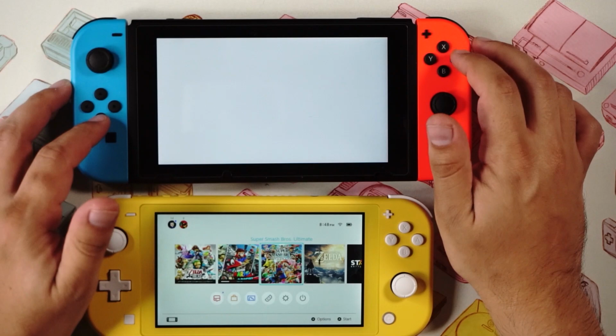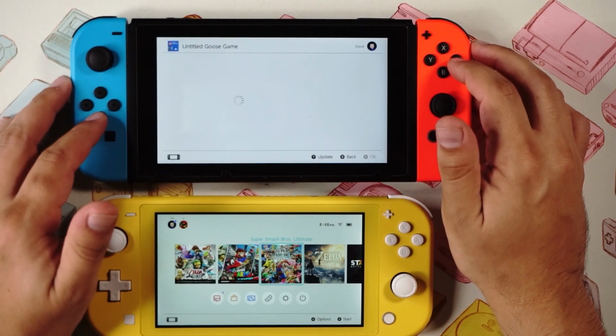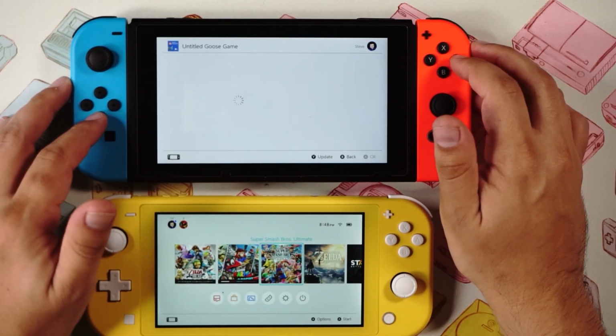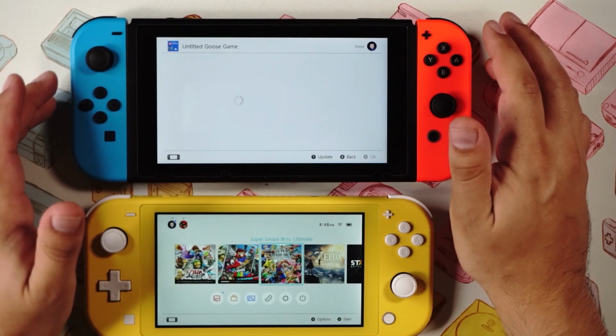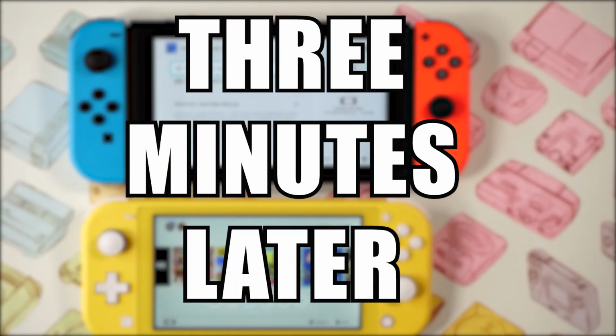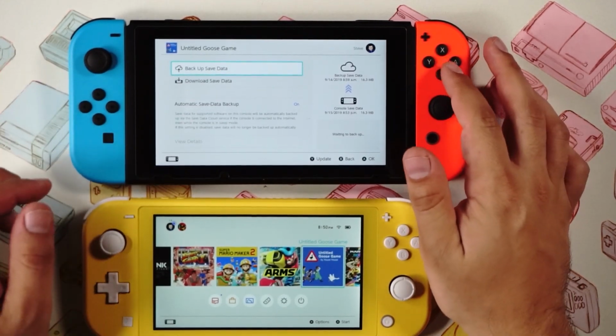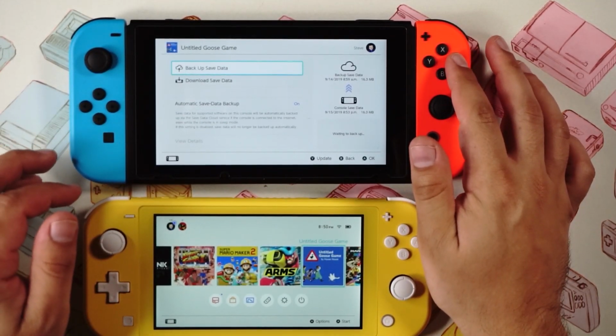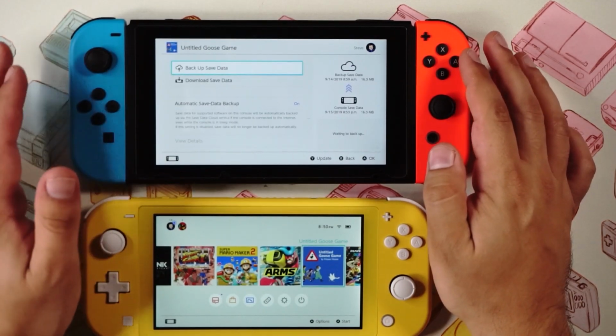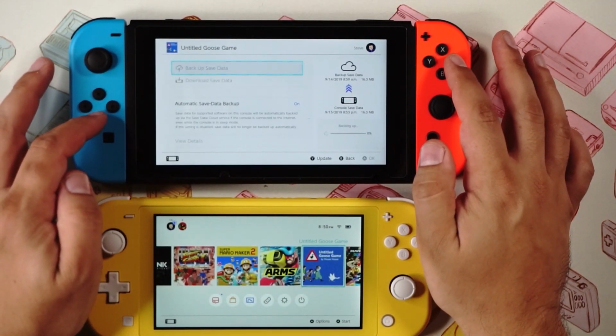So if I choose Save Data Cloud here, I can select my game, and I'll get my option here at some point to back it up. Okay, so after a brief cut, we're back, and you can see you have the option to back up your save data. This is what you'd want to do on your original Switch if you want to sync it up.